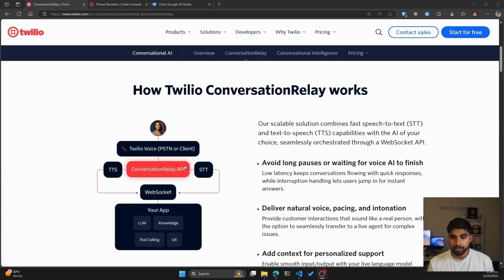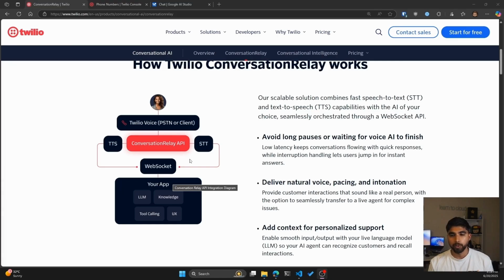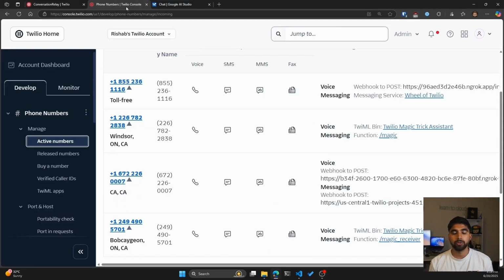And as you can see, here's a quick diagram on how it works. So for today's demo, if you want to follow along, you'll need a Twilio account with a phone number, and you'll also need the Google Gemini API key. So if you go to your Twilio console, you can quickly buy a number. I already have some that we'll be configuring today.